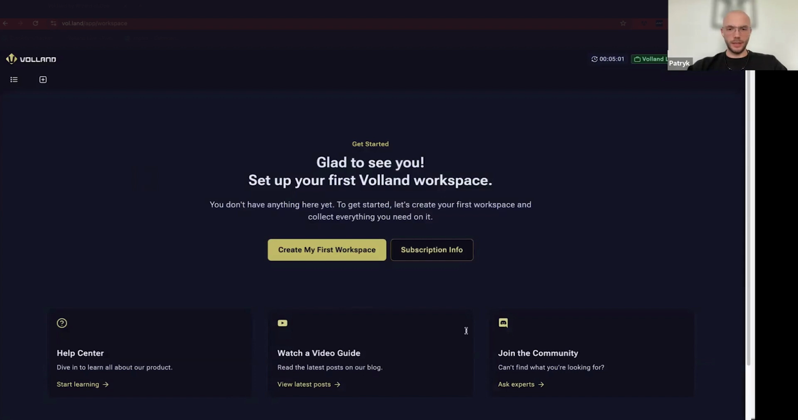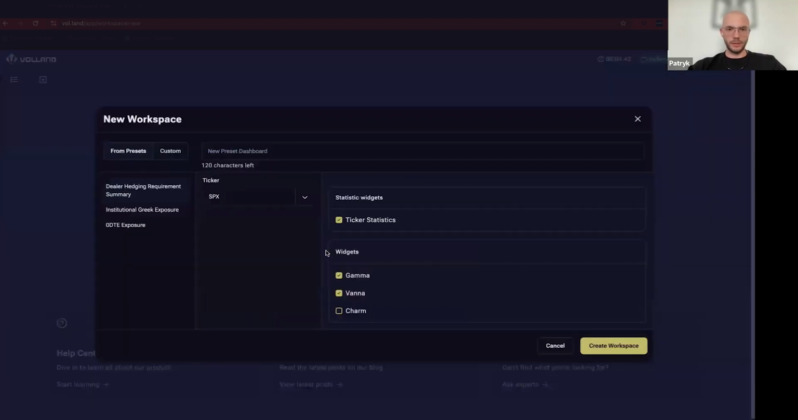Here we have again mentioned the help center, video guide, and joining the community if you need any help. There are two ways to create a workspace. For the first time, you can click here, which is called My First Workspace, or you can click this button up in the top left corner. So let's go.